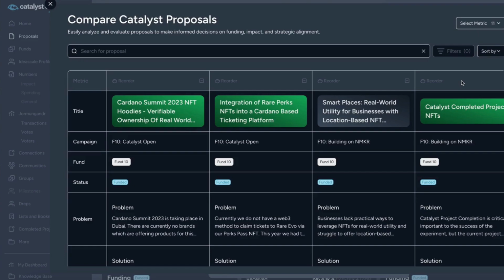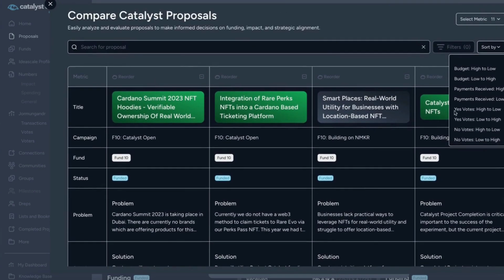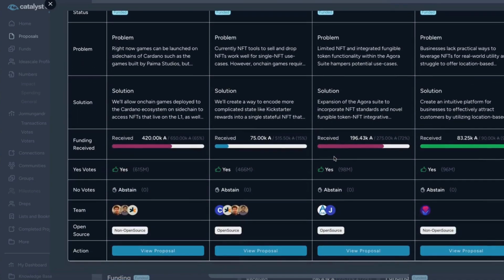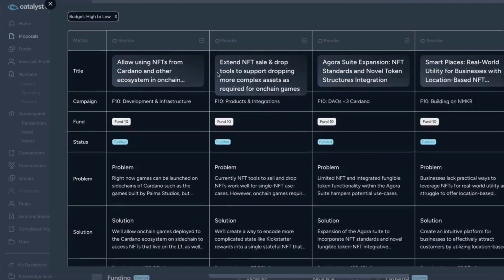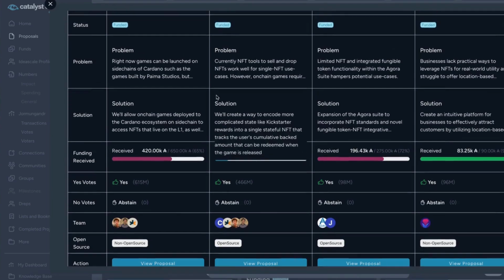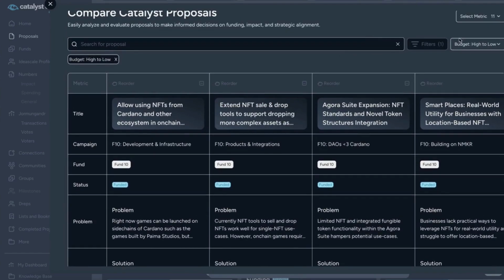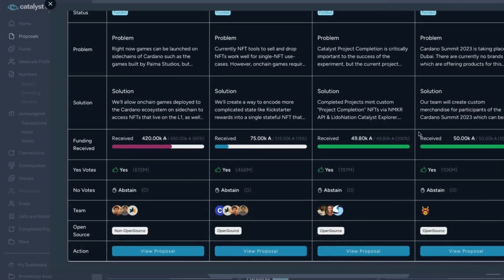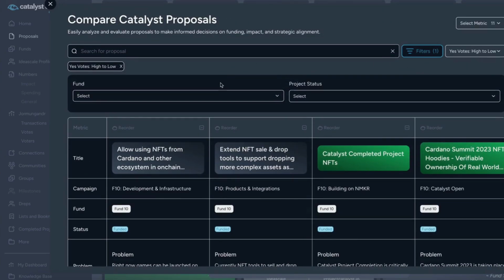The other thing you can do, you can sort these proposals. So if you want to sort them using the budgets, you can do that, and the ones with the highest budget will appear first. Now the amount received, and then you can filter by votes. You can also filter by fund.